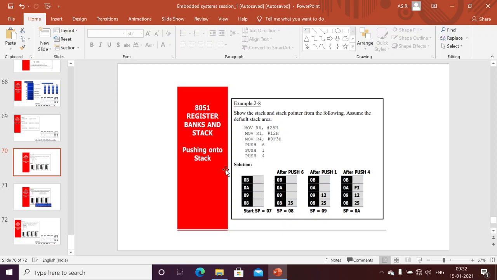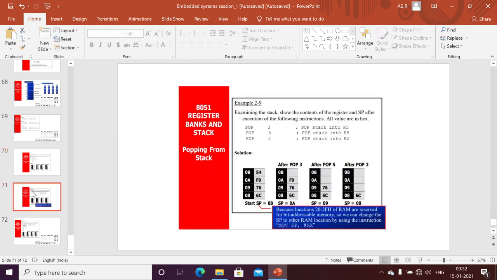In the case of pushing some content to the stack, it will always increment by 1, and after that copy the content to the location the stack pointer points to. This is mainly what we need to understand about stack push operations. Next we'll discuss the pop operations.